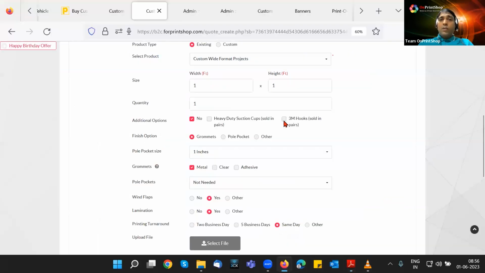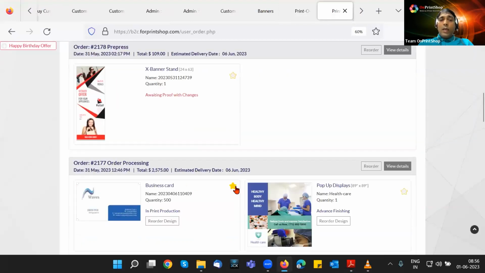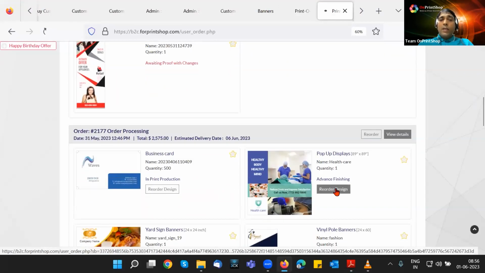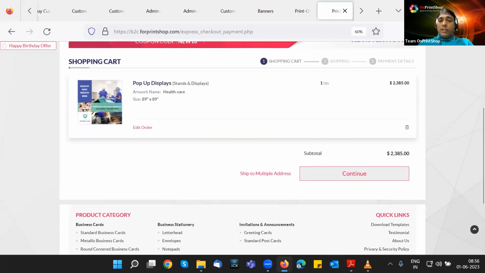Why? Because in the case of reordering, the user can just check what exactly they ordered earlier, and then in a single click they can do the reordering, and the system will fetch the latest pricing. They need not rework on the pricing part. So the reordering can be done in a single click itself.